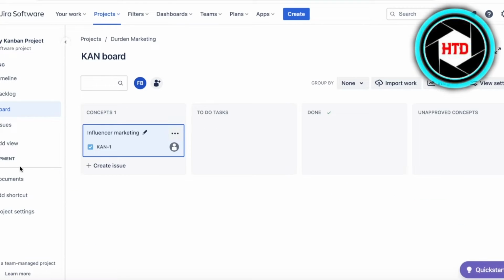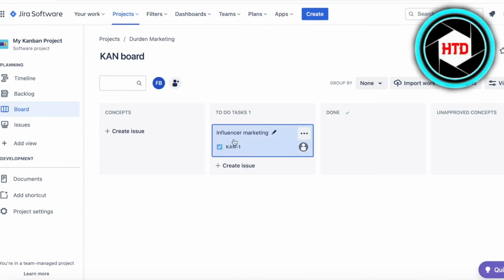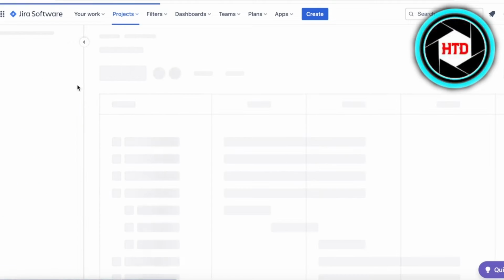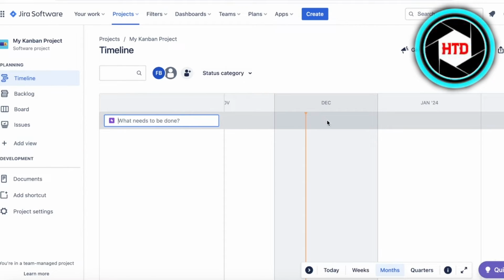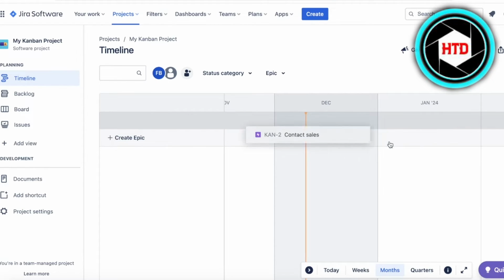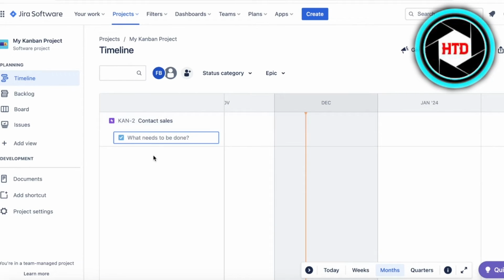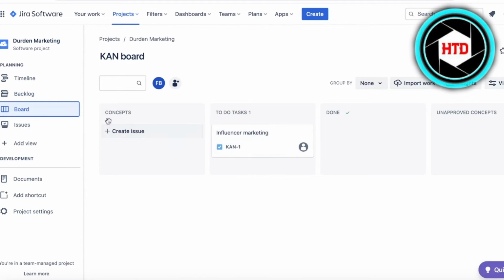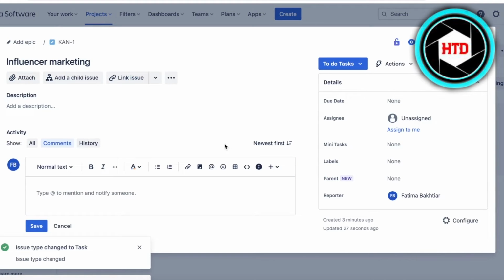Now after you have created a task, you can move it towards the next column once it has been approved or once it has been completed. You can even track everything in a timeline view. So if you want to directly work off of the timeline view, you can do that as well. Let's say I want to contact sales like this, and then you can enter the particular time that this needs to be accomplished in. Now for a particular task you can create subtasks as we just did, and we can go into the board view to make it easier for us to manage all of our tasks. Now if I want to maybe add a description to this, I can do that.